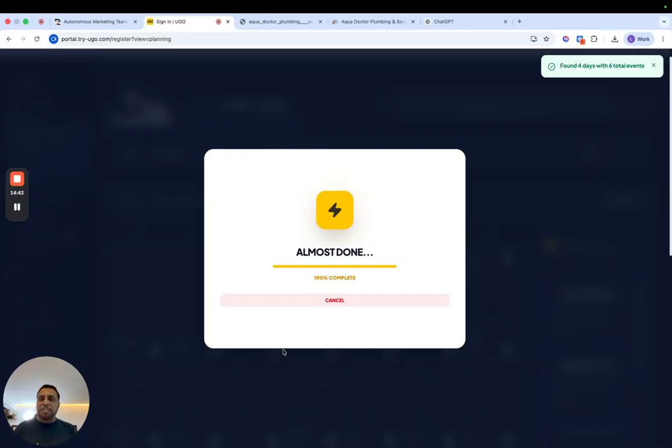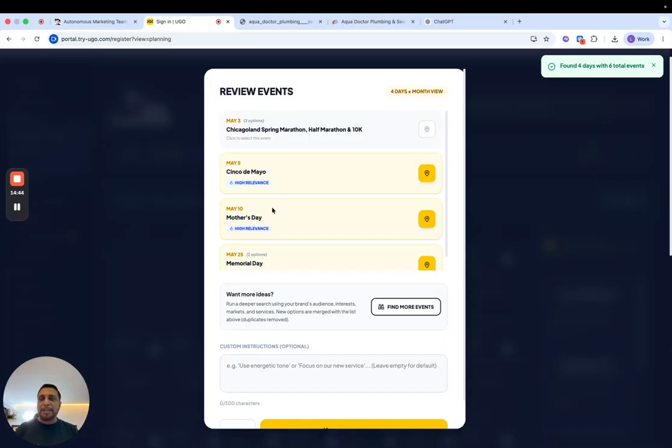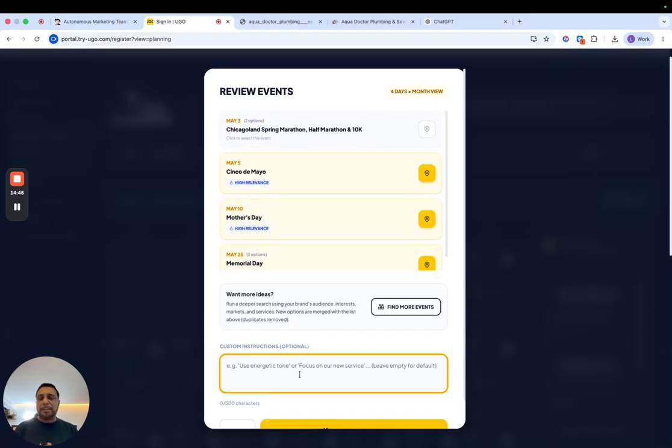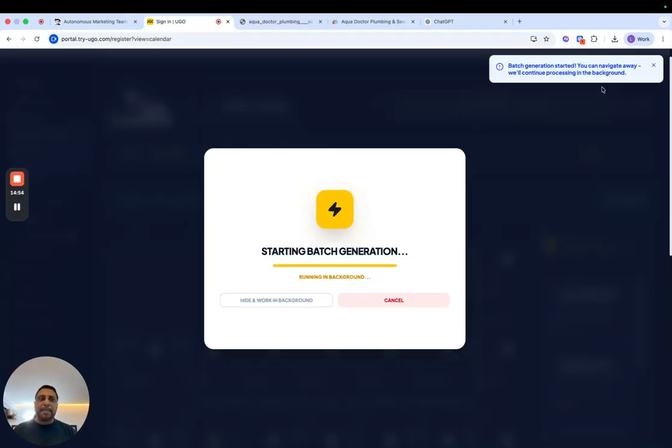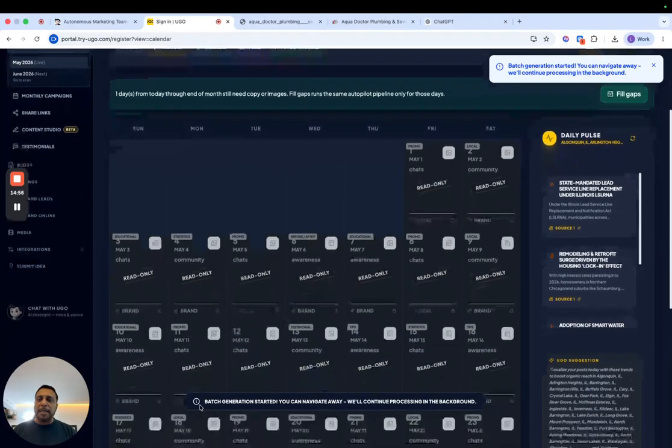And it'll just do the changes for you, so you never have to wait for marketing again. Here's some days that it thinks might be relevant. You could type in something like if you had a storm or something related or some event coming up, you can put that stuff in here. Once it creates all posts, you can see it started over here and it's just going to go.